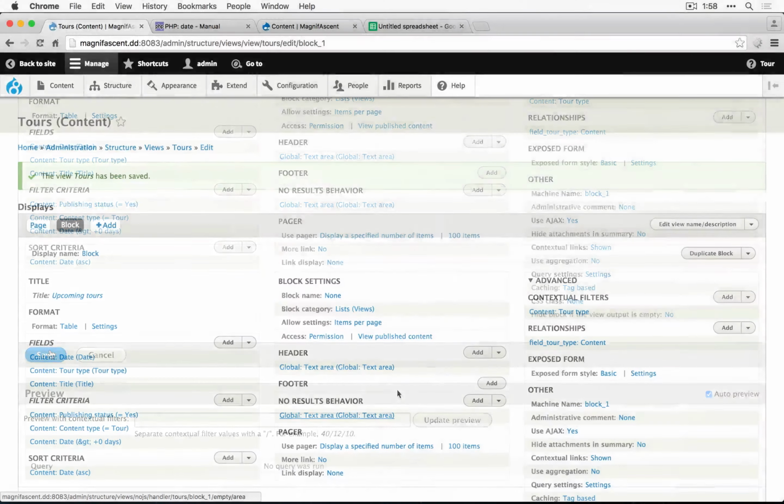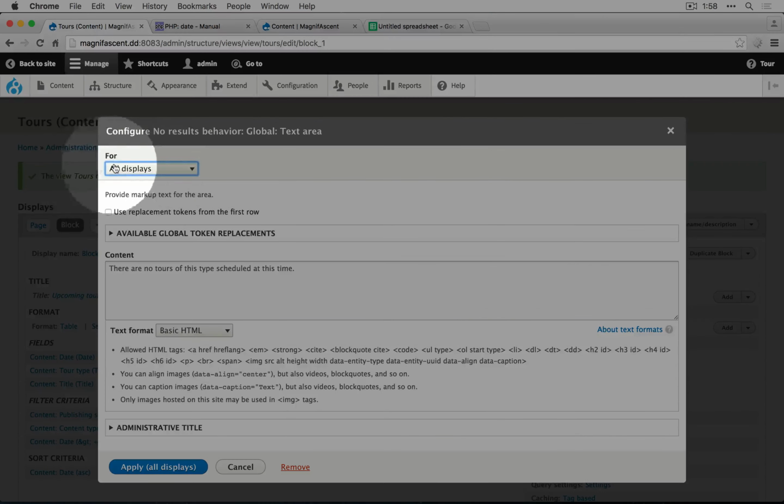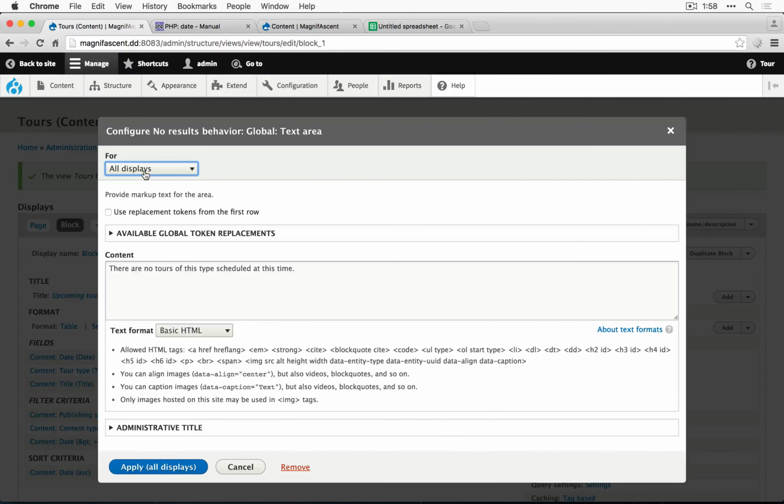Let's save this. Now, when we did this, we applied this to all displays. It might have been better for us to only apply this to the block, but this is still relevant to the calendar page where someone can filter by tour type and they could end up with an empty result set.